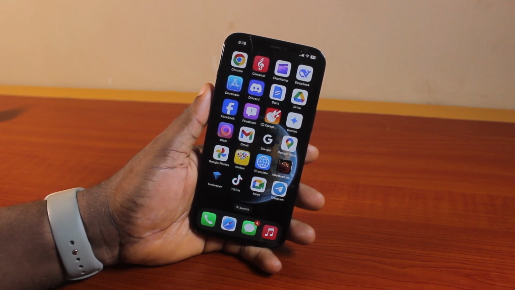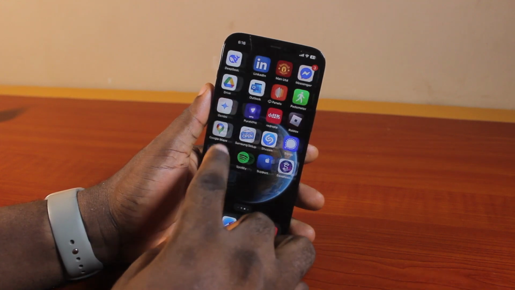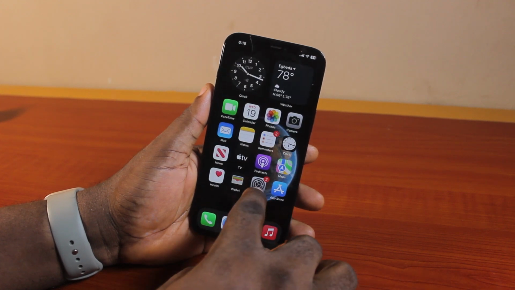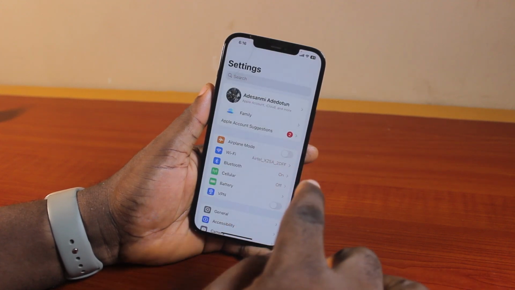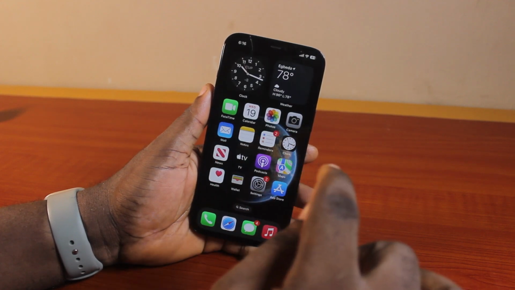Now, to get rid of screen time on iPhone, it depends on your iPhone iOS. If you use iOS 16 or earlier, you will be able to turn off screen time. But if you use iOS 17 or later, you'll not be able to directly turn off screen time on your iPhone, but you can stop the screen time from working.